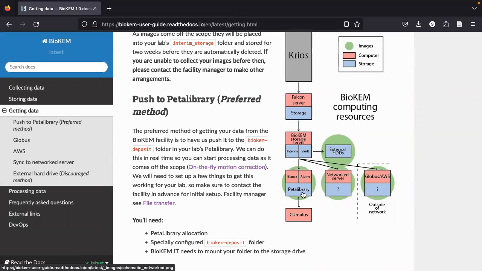Was that something you set up when you started watching? Probably. Eric will set it up. If Eric is transferring your data to this interim folder, he'll also set it up to go to the peta library too.